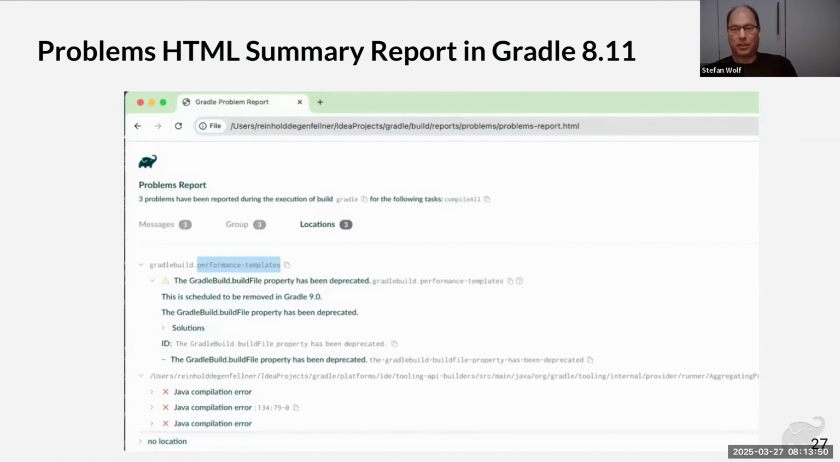So this is something that was introduced recently, the problems HTML reporting, in Gradle 8.11. We are about to release Gradle. We already released 8.13, I think, and we are continuing to improve the experience with the problems API and problem reporting.